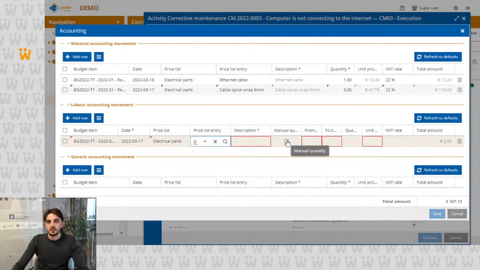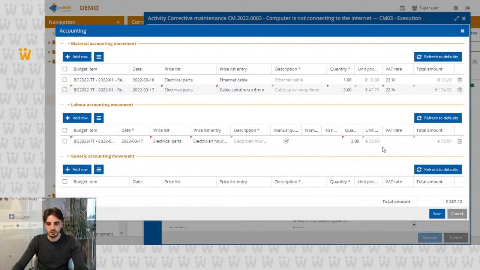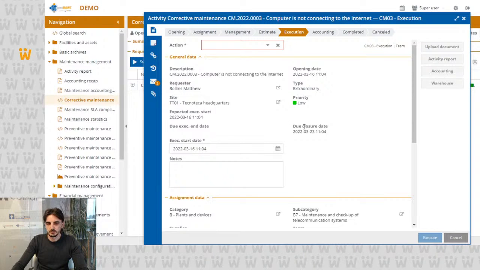I can set the value to be either manual, meaning I will put in a number like 1, 2, or 3, or I can specify from which time to which time, and then the system automatically calculates the time. So for example, let's say 2 hours. And of course, the total amount gets updated. When I save, my new movements are added to the application.